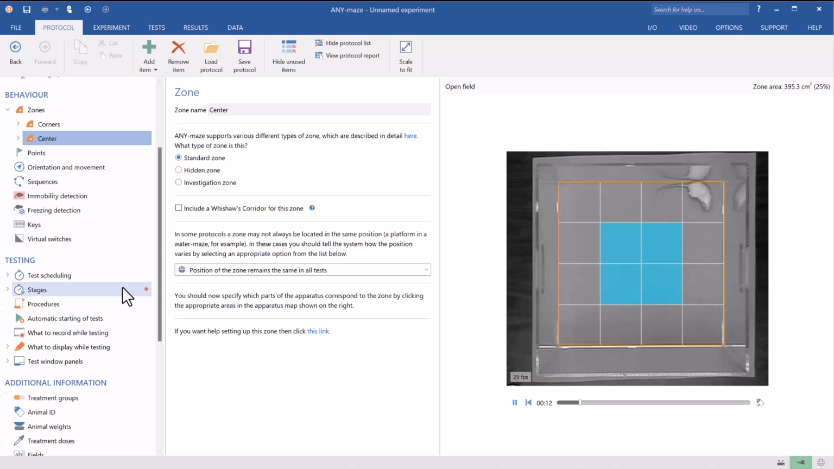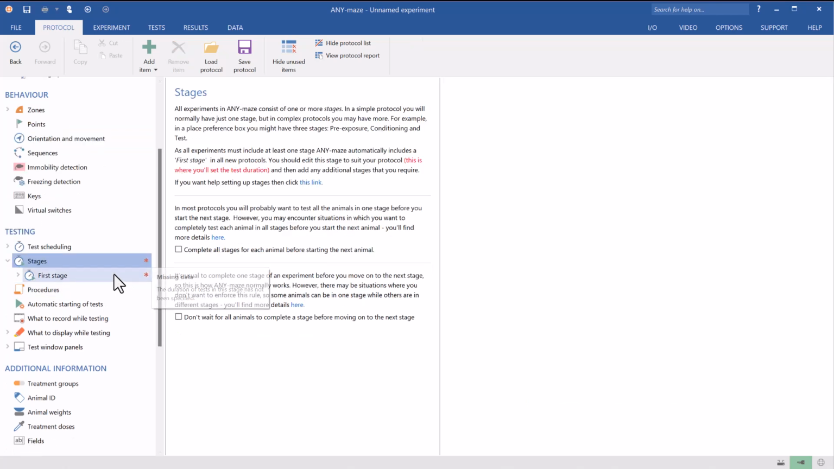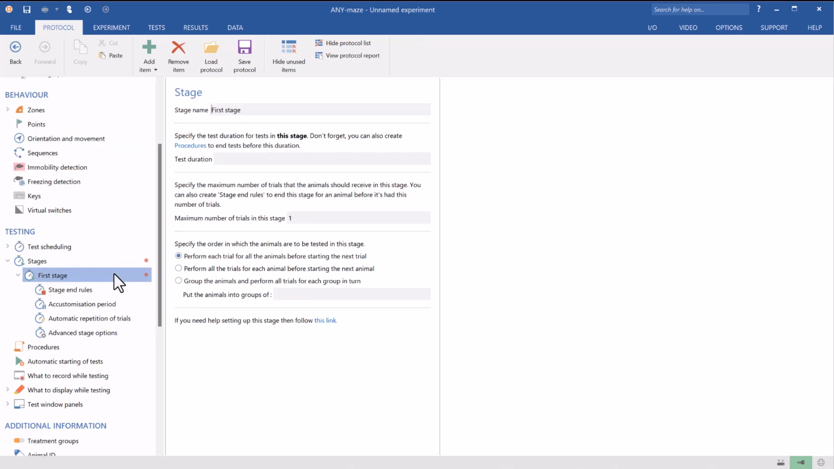The final item we need to set up are stages. Stages are simply a way to divide your experiment into phases. For example, in a water maze assay, you might have 2 stages: a training stage in which you train the animals to find the platform, and a probe stage in which you dose the animal and mark the time it takes him to find the platform.